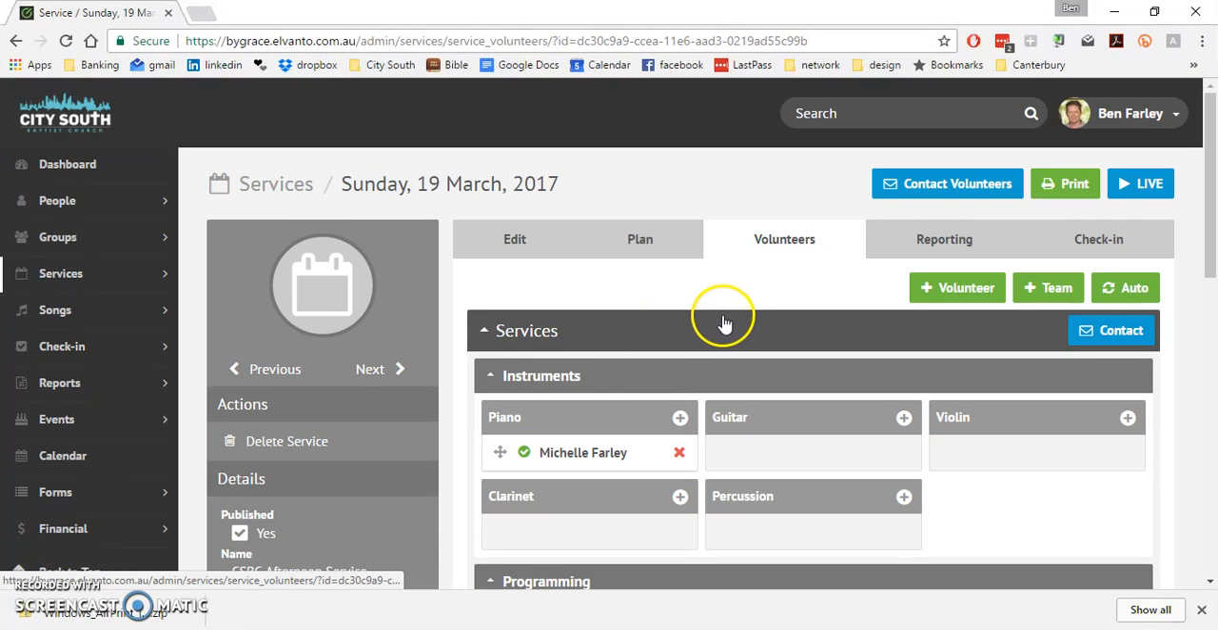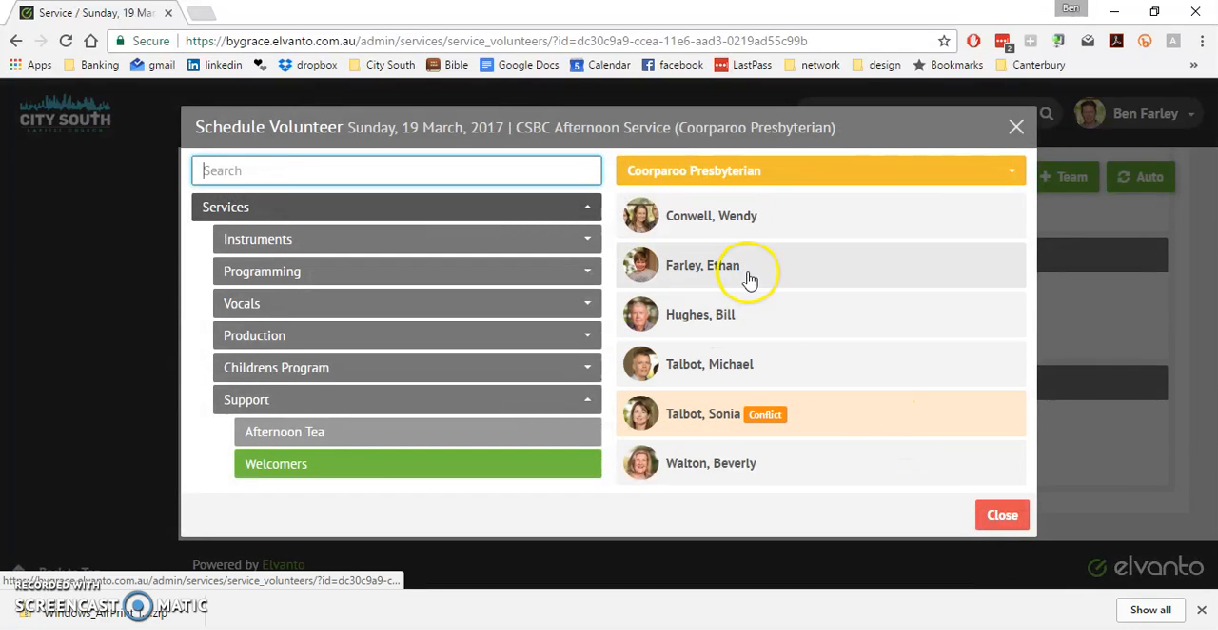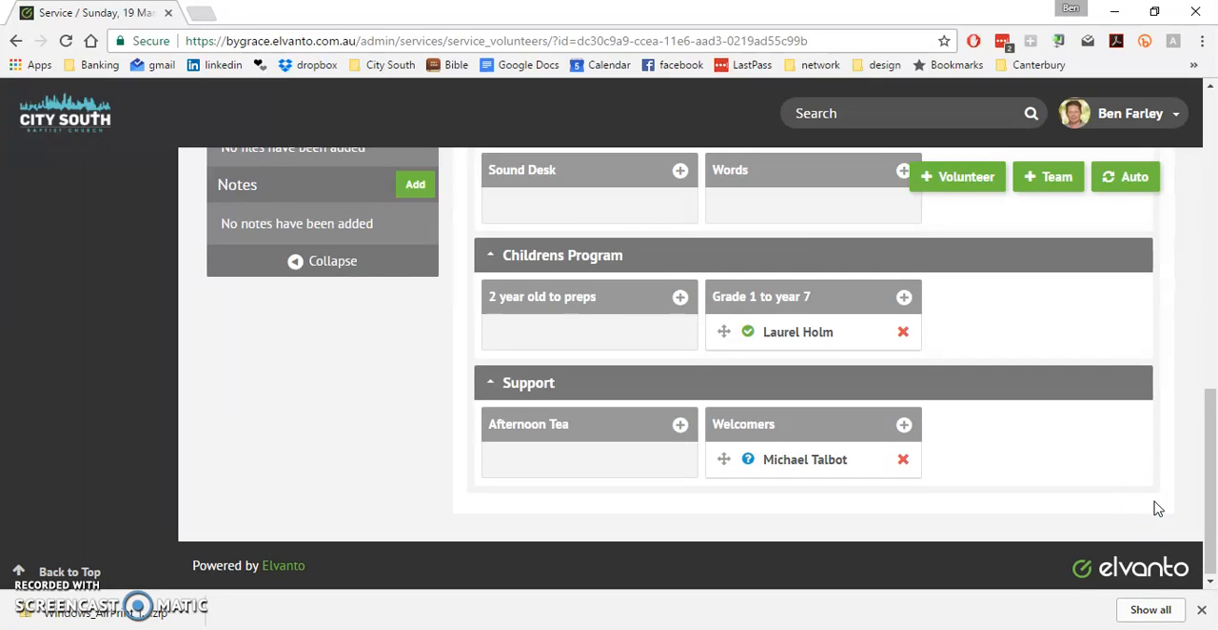Now this is actually the slow way to do it, so I'm just showing you this way first. So we're now the 19th of March, so Mike is on again, and you see Mike Talbot in there. And I'm going to leave the schedule a notification to be sent this time because this is the last one in here, and I'm going to go save. Okay, so that's the slow way of doing it.